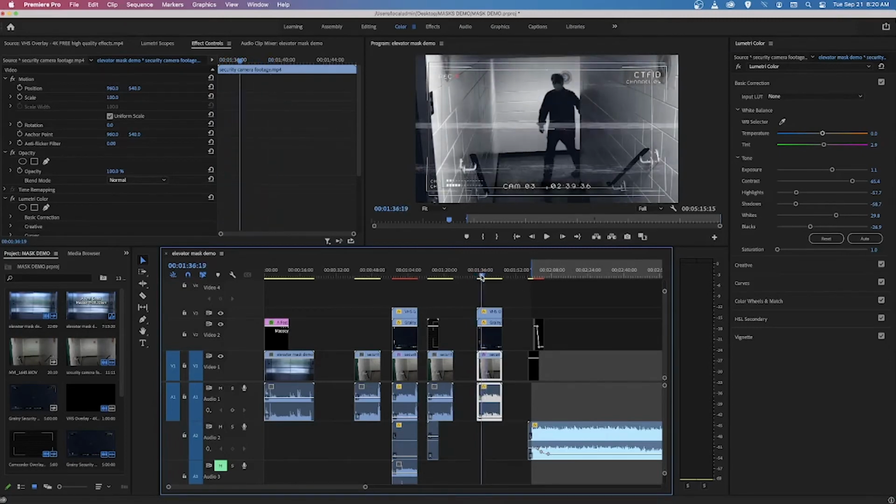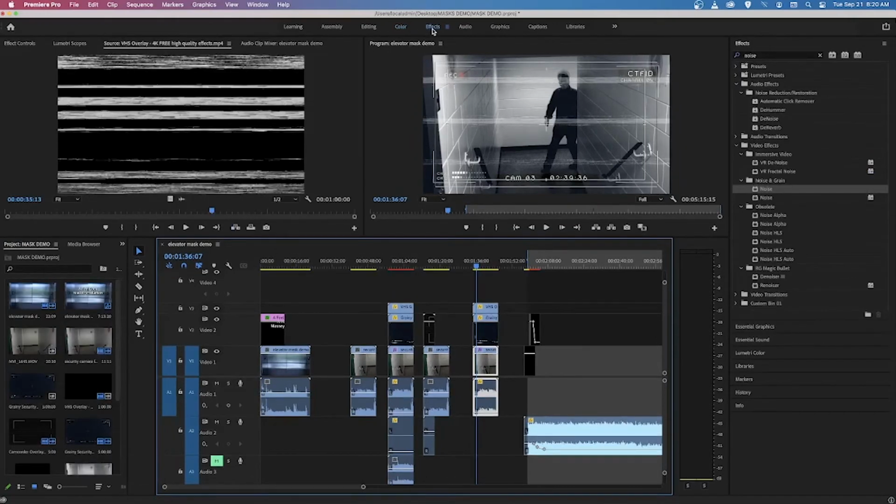The last thing I'm going to do is add some grain and noise to it. So this is an effect. So I'm going to select me. So that's this footage right here, the original clip. And I'm going to go to effects. And what I want to do is look for a noise effect. So let me get rid of this.